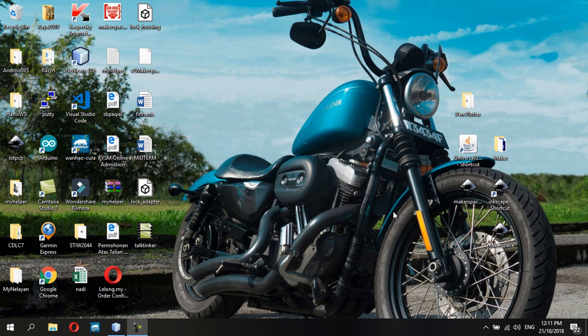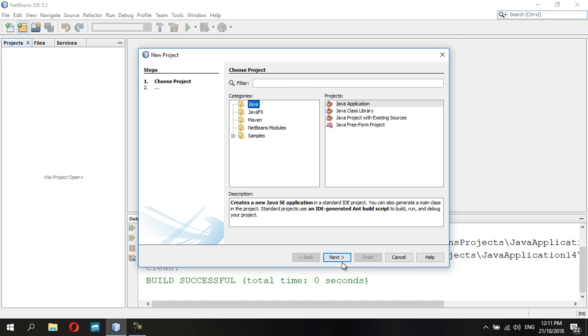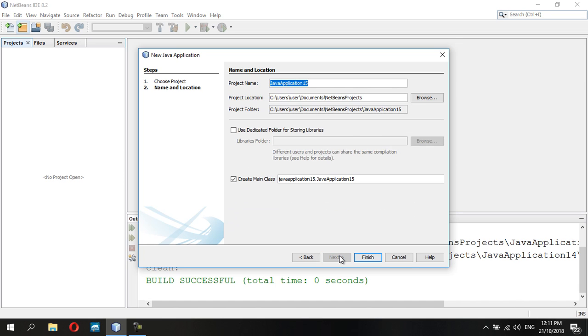Today I would like to talk about inheritance and how you can use inheritance in your programming. So I would like to start with a basic Java programming application project. We give it a project name, inheritance example.